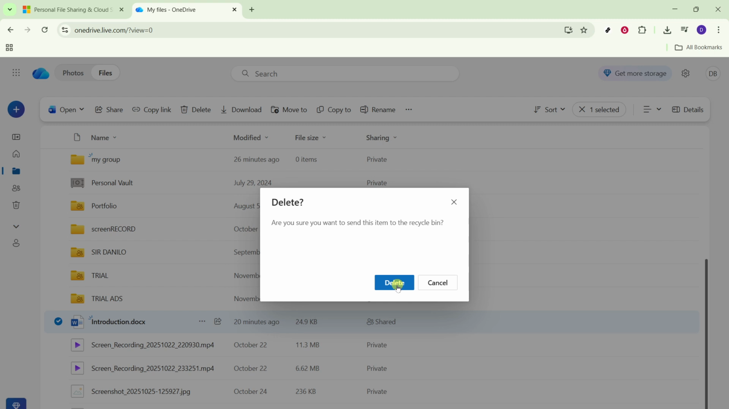You've signed in, selected your files or folders, deleted them, and confirmed the action. Repeat the same steps to remove additional items, and remember to double check what you select before confirming.